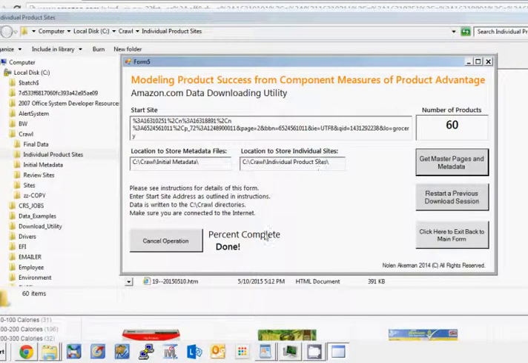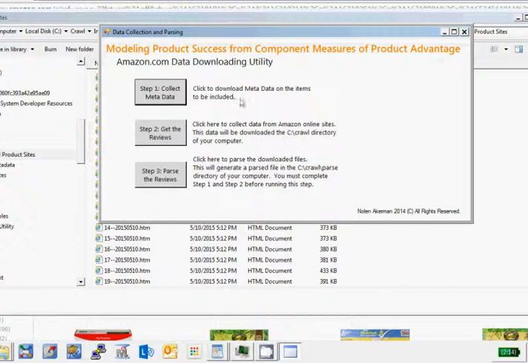Okay, so we've downloaded those files. Those are all out there. We can go back to the main form. And our second step is going to be to get the reviews for those products.